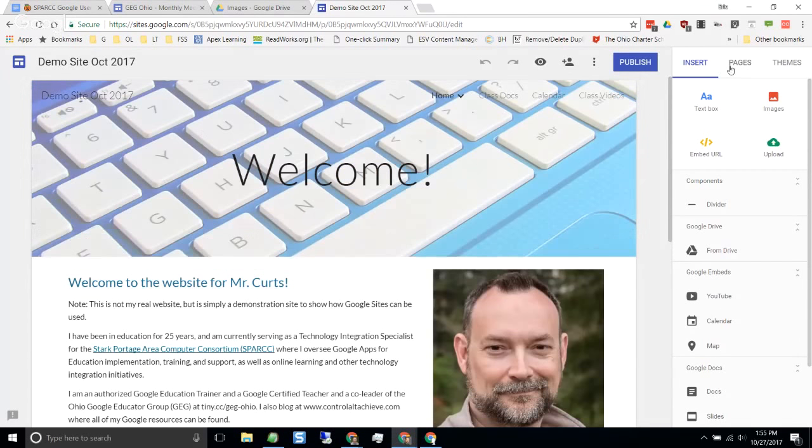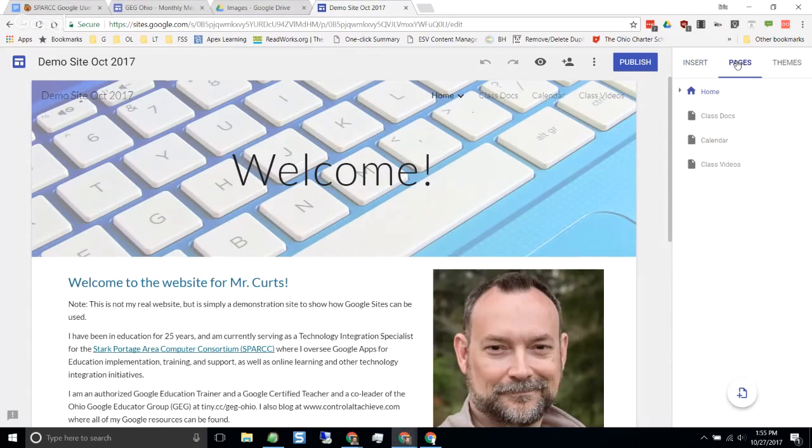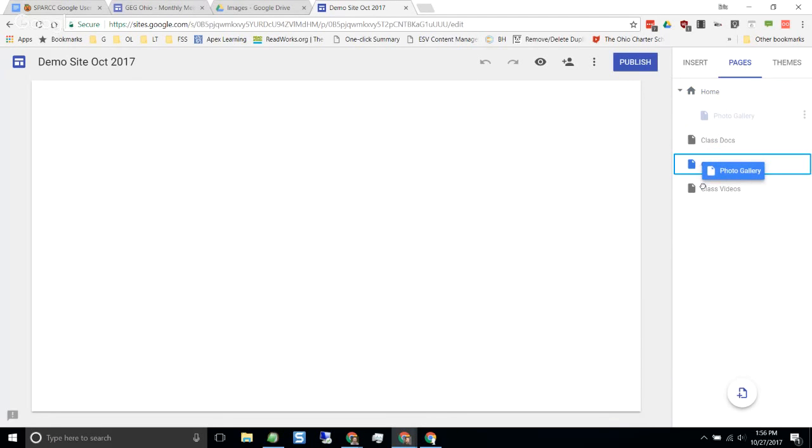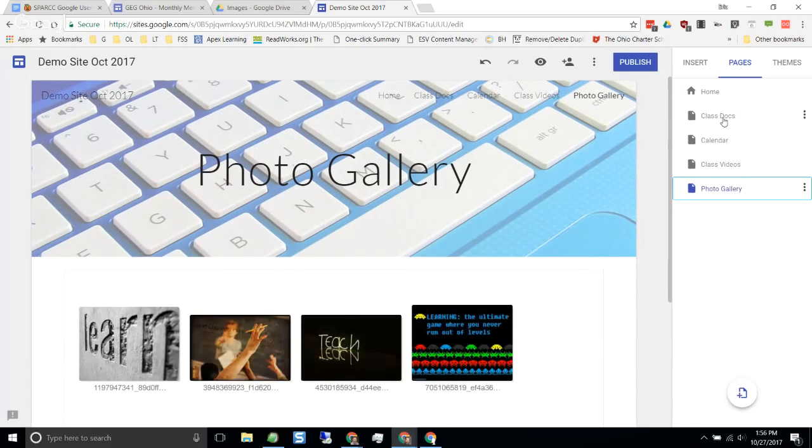So the idea of having pages in Google Sites and having those pages be in a drop-down menu, that is not new. We've had that for a while. So for example, I'll pull my photo gallery out for a moment. Oh, photo gallery, come on. Pull you out there. Okay. So it used to be that if you had pages running down the side here, they would put links across the top. That's very normal.